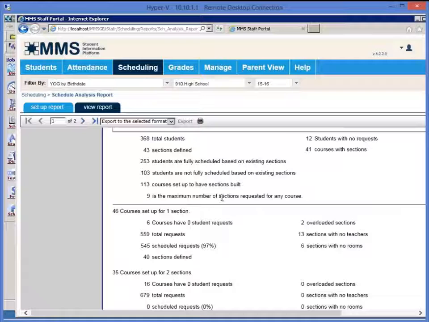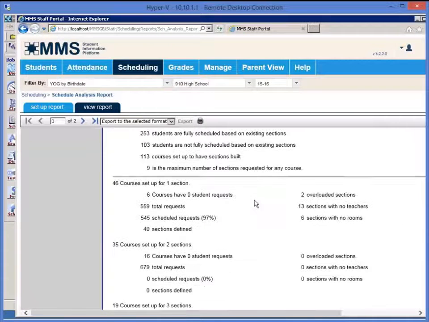It lets me know that 9 is the maximum number of sections that were requested for any one course. So there's 46 courses set up for singletons. 6 of them don't have any students. And I'm 97% scheduled on those singletons. It lets me know how many do not have teachers or rooms and how many are overloaded. So that's something I might need to go in and look at. Why do I have overloaded sections if I only have the singletons running at this point?